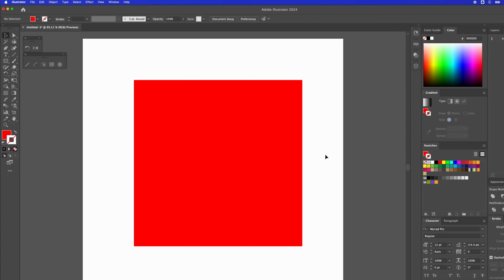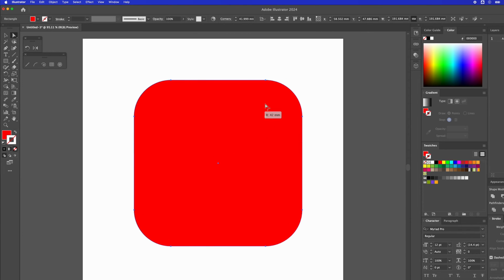How to do round corners in Adobe Illustrator. So to do round corners, it's pretty simple. Just grab the shape that you want to add round corners to. And if you look in the corner, you'll see these little white dots. You can literally just drag those dots and it will create round corners.